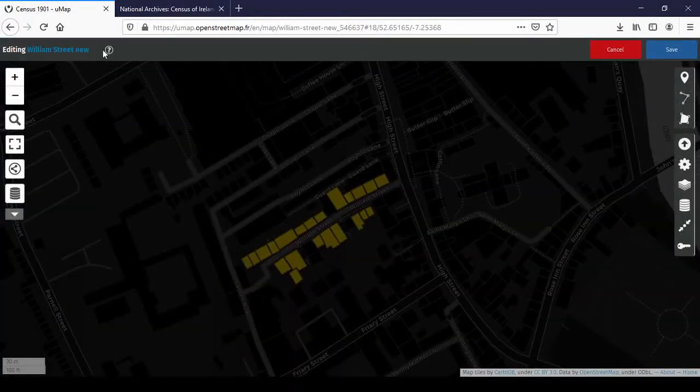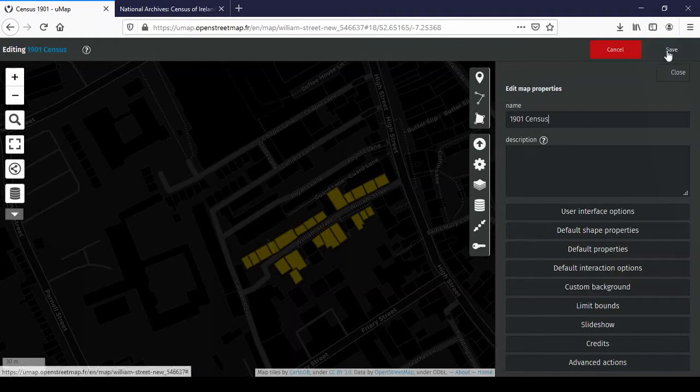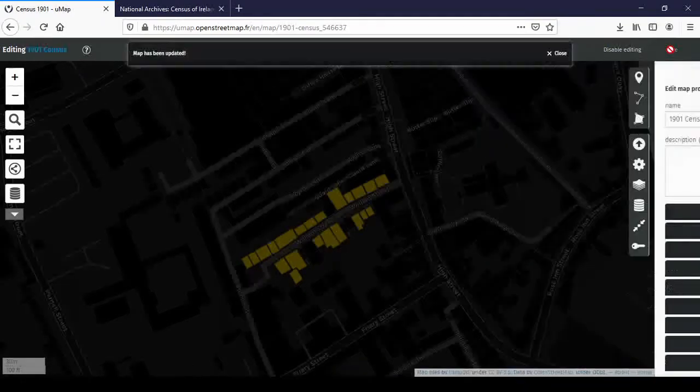You have to rename the map because it will take the name of the last layer that you've imported. You don't have to do that after every layer you import. Just when you're finished, make sure you rename it into 1901 Census and add a description of your project maybe, and save.